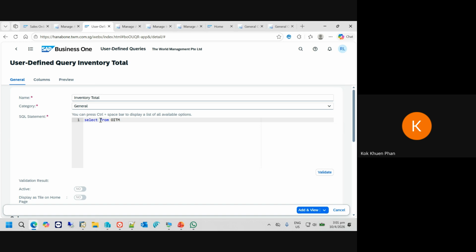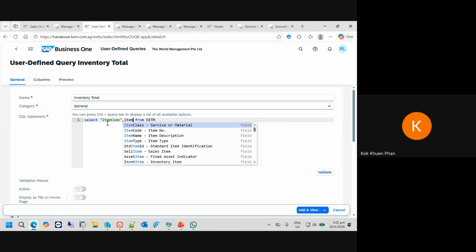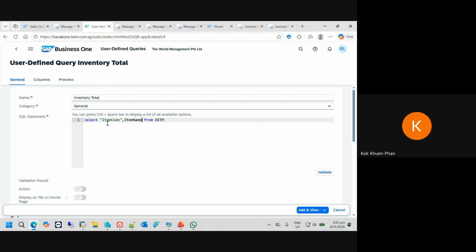Now, what are the fields that I want. You know that the table name is OITM, so you just put OITM dot. You can see that the system already immediately finds the most appropriate suggestion for you. You can choose item code. But since I'm working in a HANA version of SAP Business One, I will need to enclose this field name with double quotes, then followed by comma, then Control Space again, maybe item name, item description. You see the item description here. So I tap here. Again, you enclose it with double quotes.